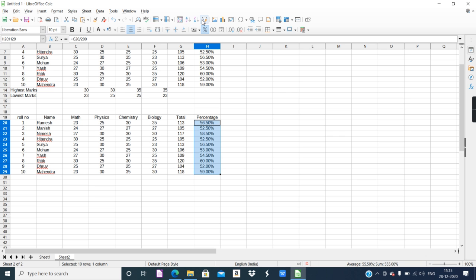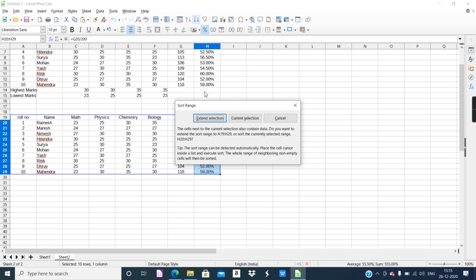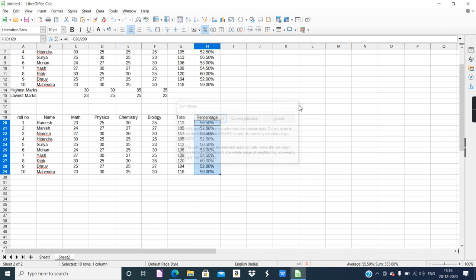Now see, auto filter, sort ascending, sort descending. All these options are there, and there is one more option called sort. So I will use this sort descending. It is going to ask me to extend the selection or use the current selection. What will happen if you choose current selection? That means sorting will be done only here, and accordingly the roll numbers and the names may not be rearranged, so that will be wrong. So we have to expand the selection.